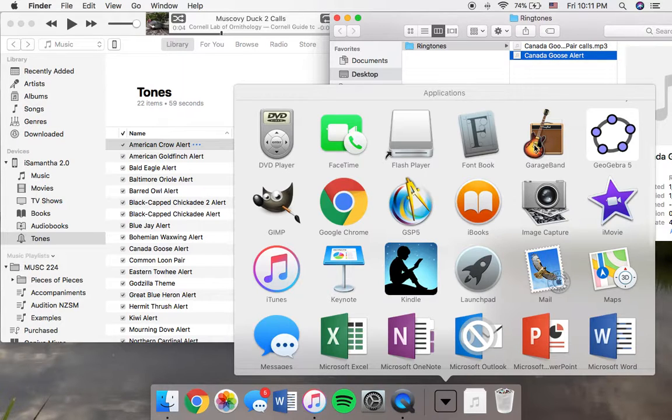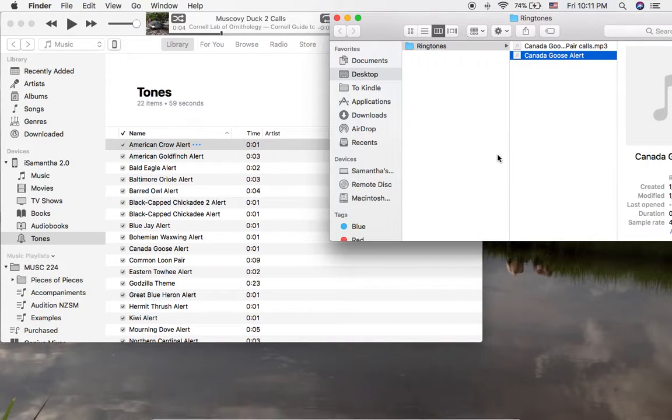And again, just export it as an M4A file and then change the extension to M4R like we did before. I hope this helped. Enjoy your custom ringtones.